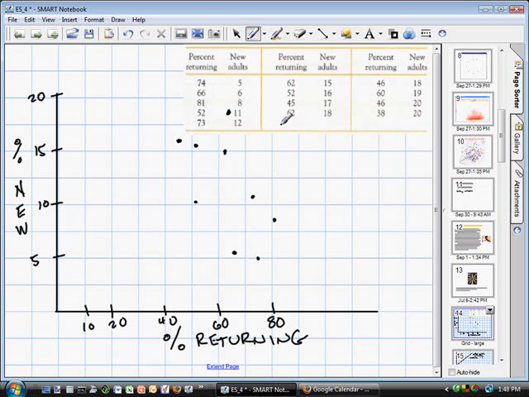Overlap our chart a little bit. 46, 18. 60, 19. 46, 20. 38, 20. Okay, that's it. That's our scatter plot.